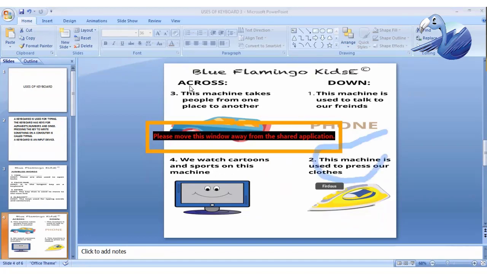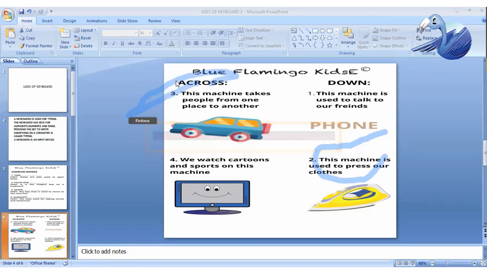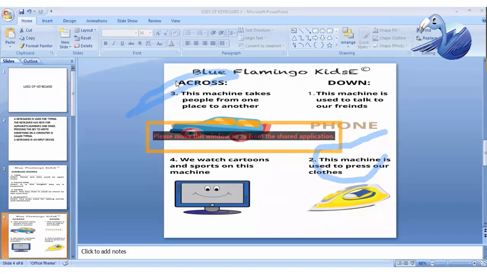So in this worksheet, students, first you have to read and identify what it is. Then we will write in the cross grid. Okay. So let's write think. First we will read. Then we will think what it is. Then we will write the spelling of that word. Okay. Now, the first one is the machine takes.